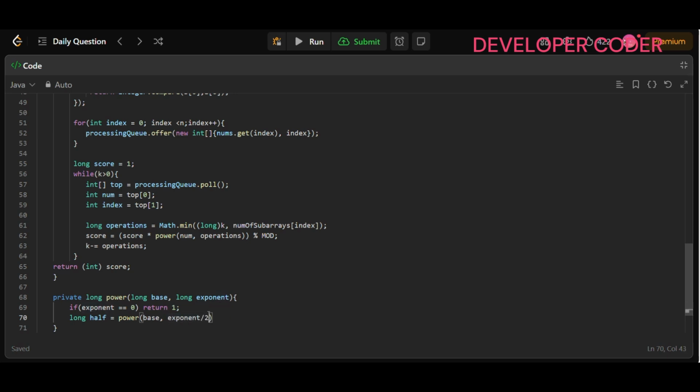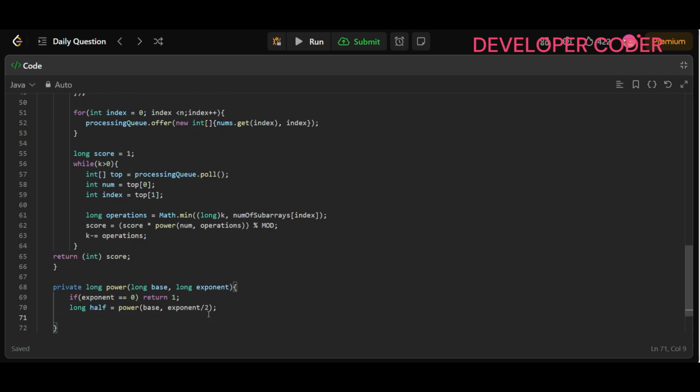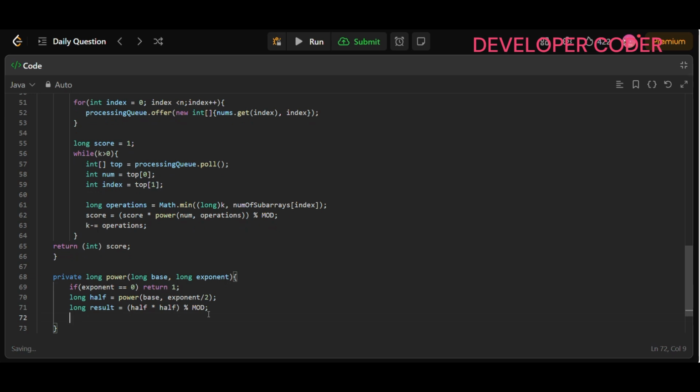Every time you are dividing it by 2, and you calculate the result as half into half. So here you write half into half. And here also I'm expecting a very big value, so I will do it with the mod.